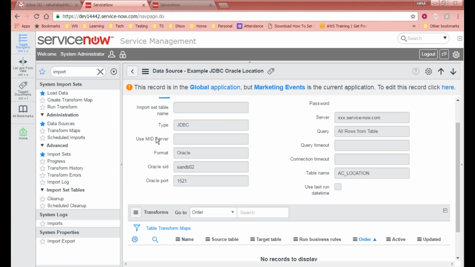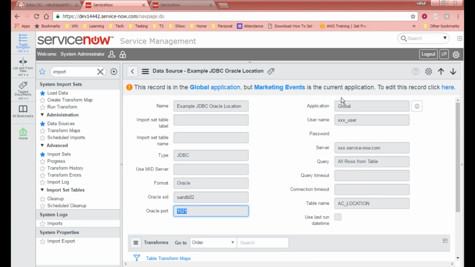If we are making use of mid servers, we will talk about mid server later. If you are making use of a mid server, you will put the mid server name here, and then you are identifying what format of database you are going to use, meaning Oracle or MySQL or SQL Server. So you have to choose Oracle here. You choose Oracle, and then you are providing the Oracle system identifier and the Oracle port which is being exposed, using which you will be pulling out data from the database.